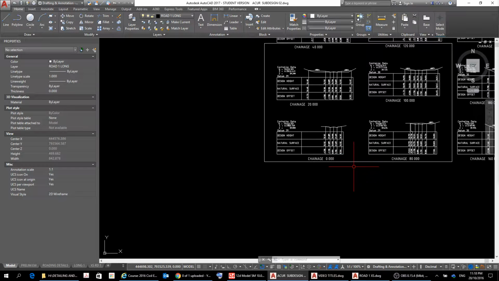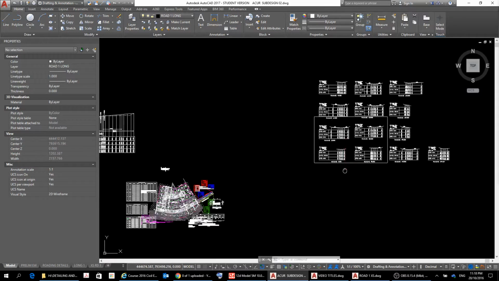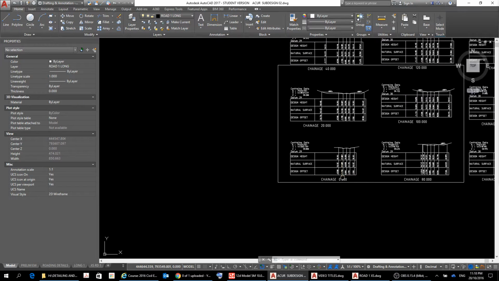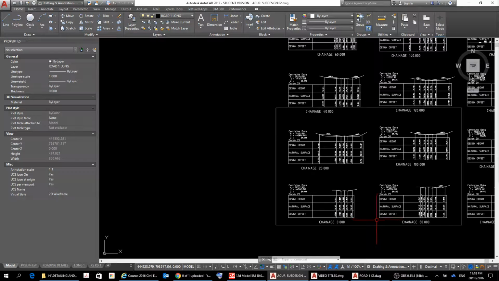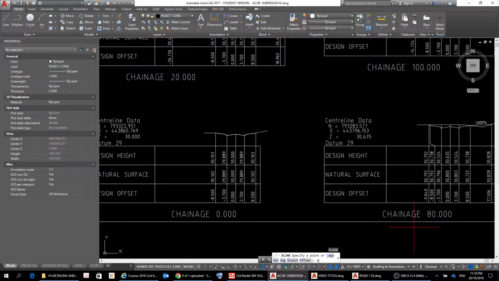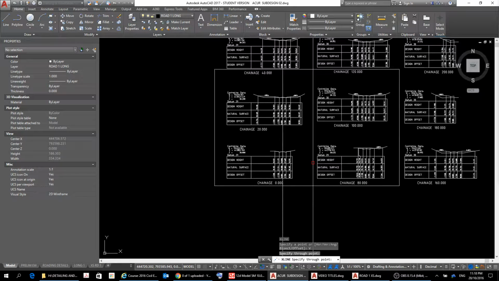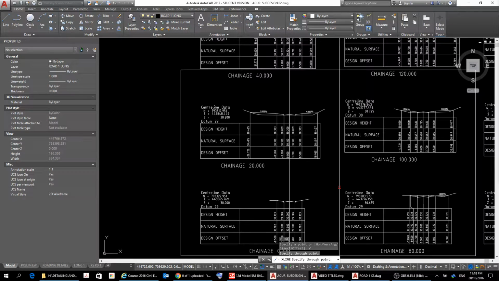Okay, so now if we go back to model space here, what we can see is that there is approximately what our things would look like. Now I don't know whether I can get 3 of these in here, so I'm just going to go Excel, enter, and V, enter. Just put that one through there like that. Okay, so that's that chainage there.